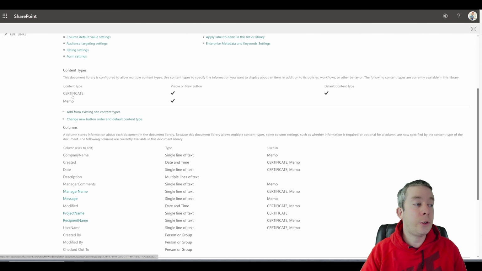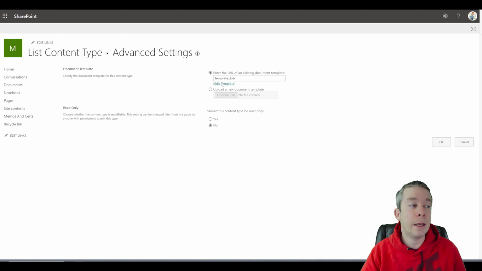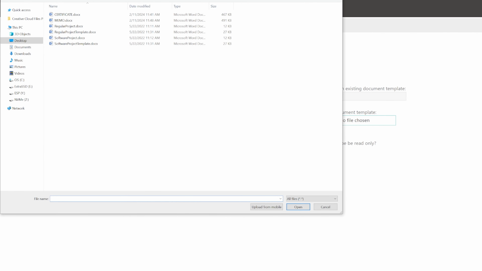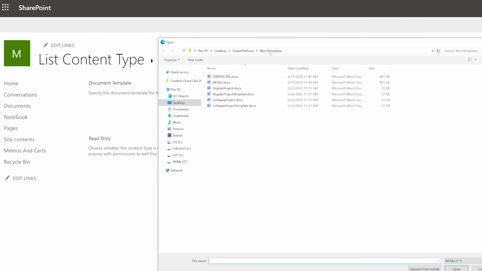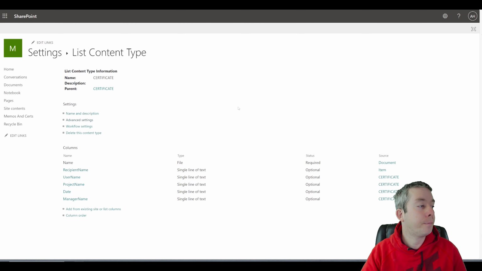All right, so we have two content types now. I'm going to select it, and I'm going to go to advanced settings. In advanced settings, it says add a template. So I'm going to upload a new document template. So this is certificate, I believe. We're going to choose certificate. No, it's not read only. We'll click OK. Now I'm going to do it for my other one.